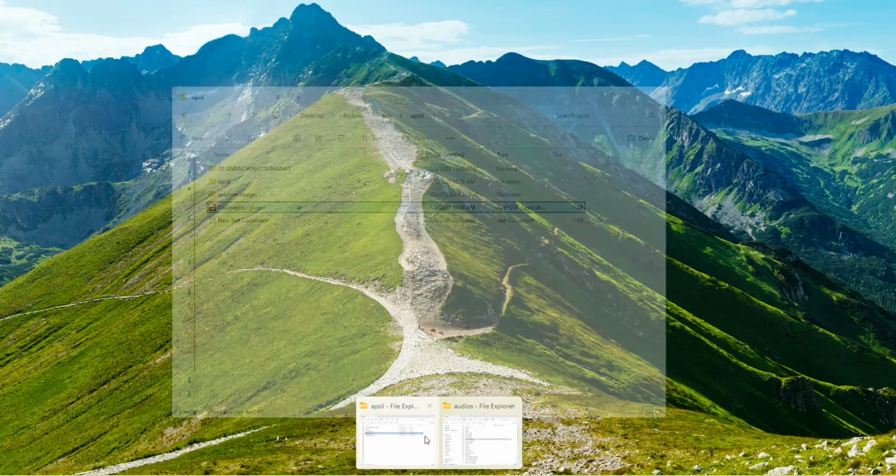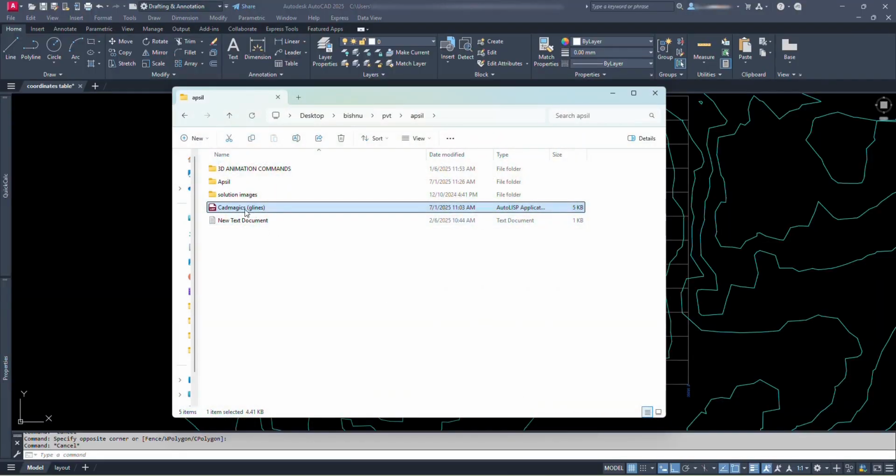a Lisp file first. Here we can see a Lisp file. I have named this file as CAD Magics, which is my YouTube channel name, and in bracket we can see glines, which stands for grid lines. This Lisp will activate the glines command in AutoCAD, which will help in creating grid lines. I have also provided the download link for you from where you can easily download this Lisp file.